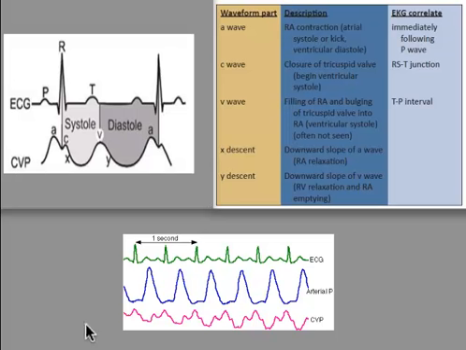In reality, if you look down here at the bottom, this is more what a CVP waveform might look like on a real patient. It's a little more slurred and not as clear as the example above. I hope that's helped with your understanding of CVP waveforms. Next will be arterial waveforms, which we see here.